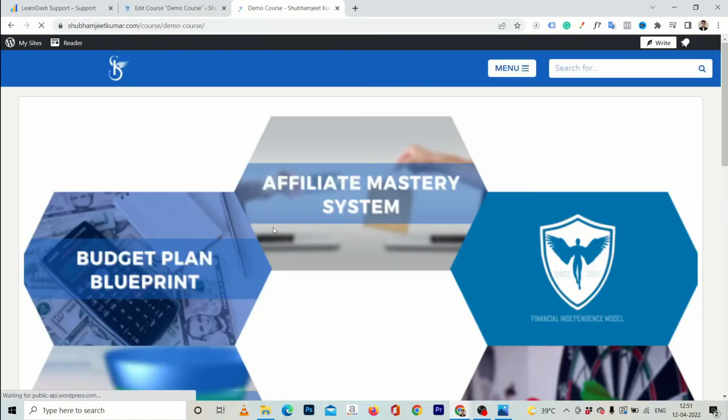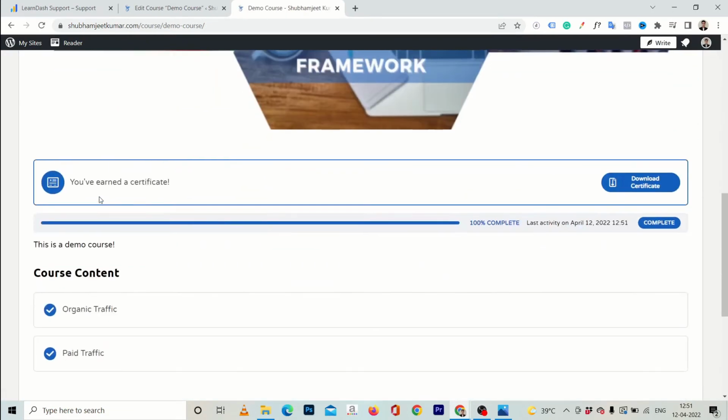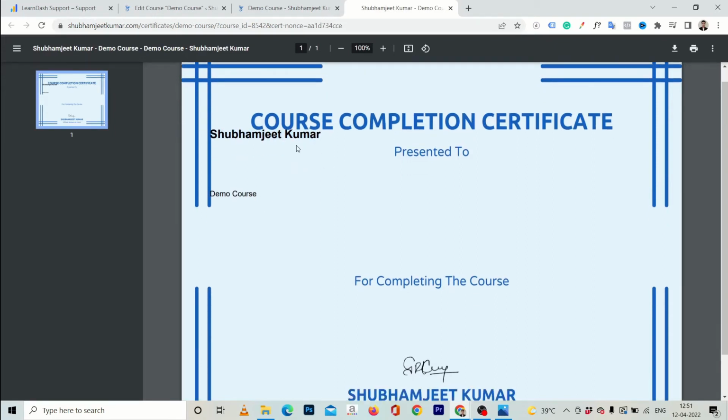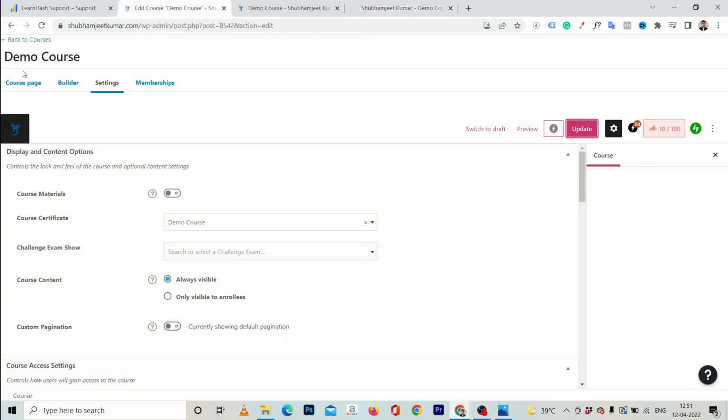Okay, so yes, here you can see you have earned a certificate. Let's see how the certificate looks. Okay, so course completion certificate presented to, yes, you can see the name and the course name. This doesn't look good. We were supposed to get the name here and the demo course here. So let's try and edit the certificate and change the spacing.